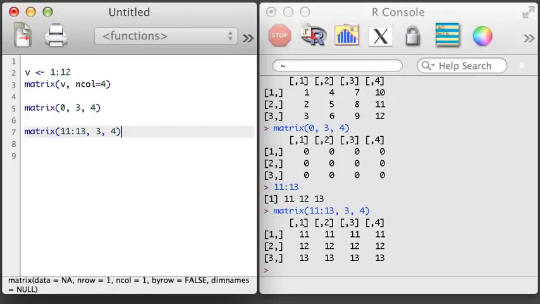In this example, the vector, which had length 3, was recycled until the 3x4 matrix was filled up. Notice that the vector runs down the columns rather than across the rows. If we had wanted to make it run across the rows, we can add a fourth argument to the matrix function. byrow equals TRUE.